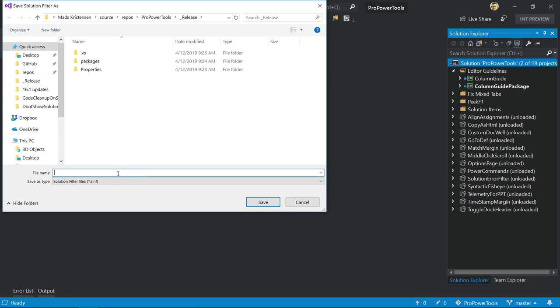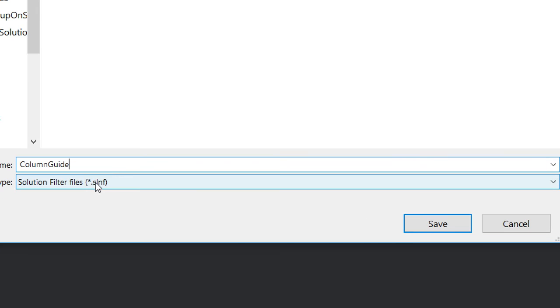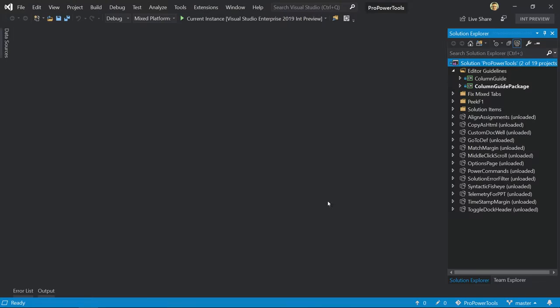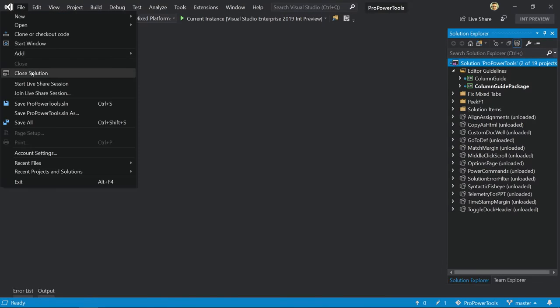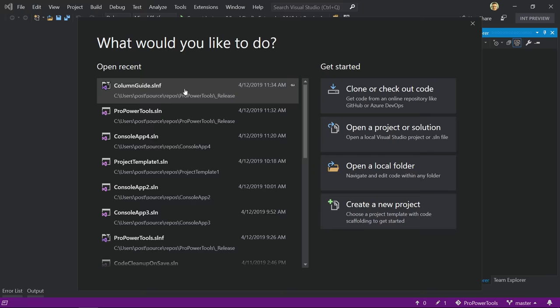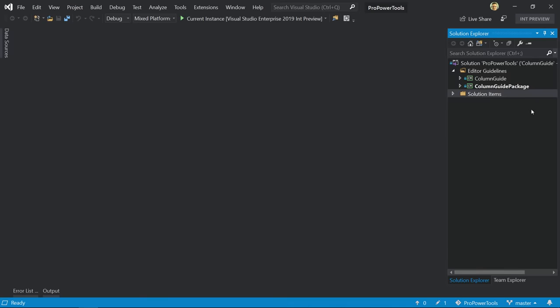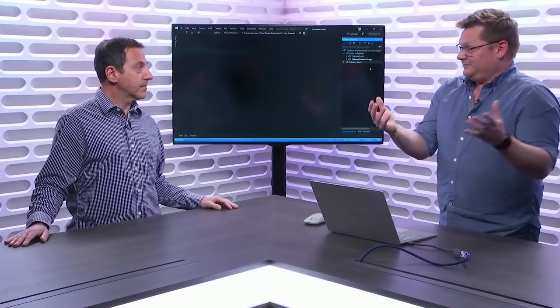Cool. So this saves a file. Since the project names are column guide, I'm just going to call it column guide. And if we look here, it's going to save as an SLNF file. So solution filter is the F. Cool. So save that. And now let's just close this solution. Now I have the SLNF. I open it. And boom, fantastic. It only loads those.